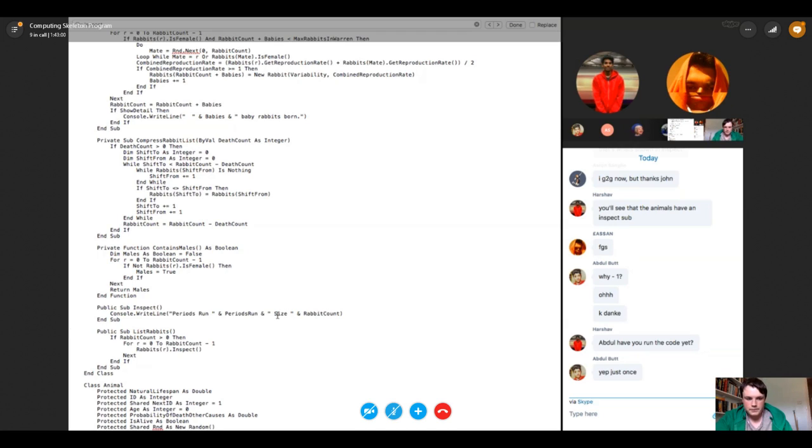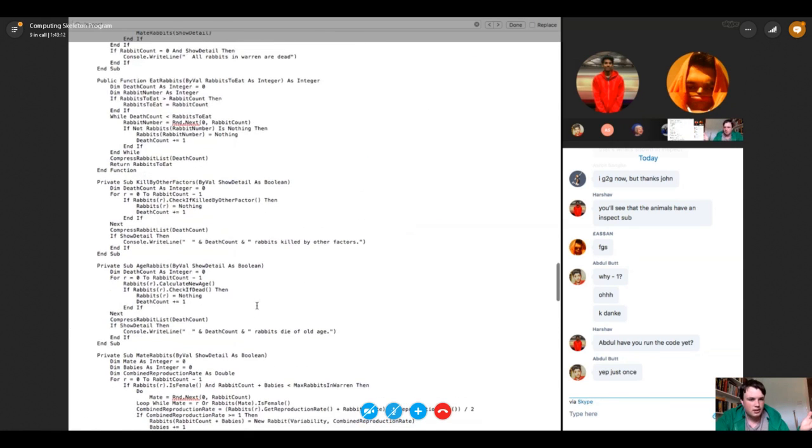So what it looks like if you write it out is time periods run to size 15 or whatever. So it just gives you the information basically, and that's what inspect does.